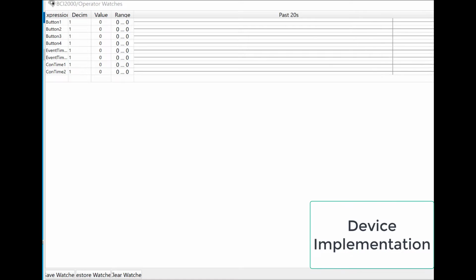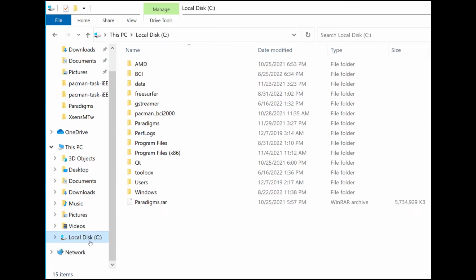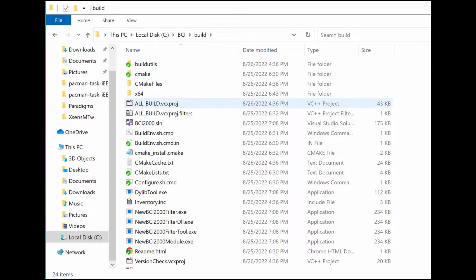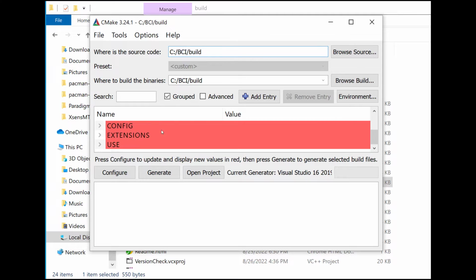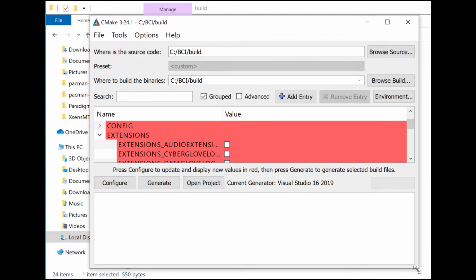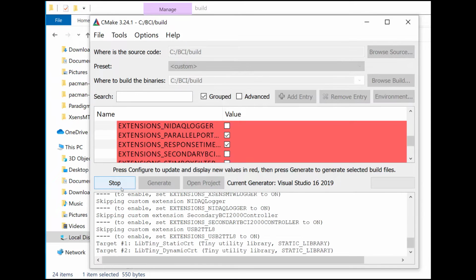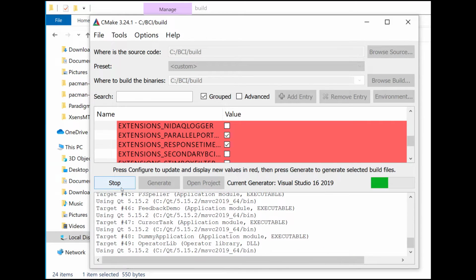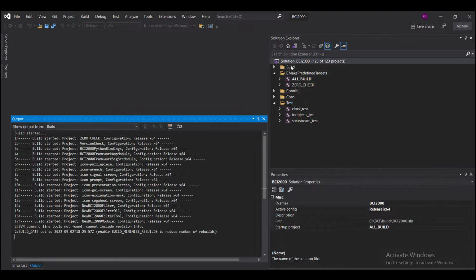To implement the Response Time Box in BCI 2000, compile the extension in your source module by enabling contributed extensions in your CMake configuration. You can do this by first going into your root build folder from the BCI 2000 project folder and opening configure.sh.cmd. In the CMake GUI, enable Extensions Response Time Box and then click Generate. Then, recompile BCI 2000.